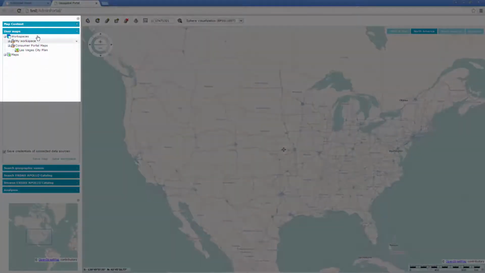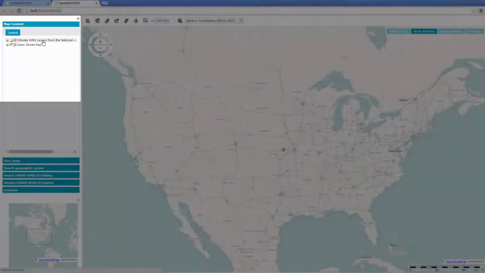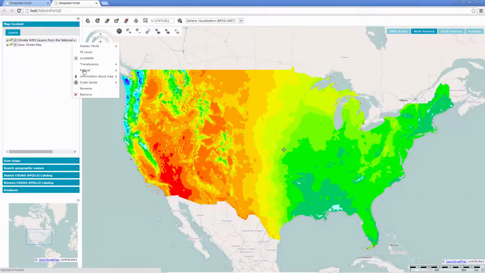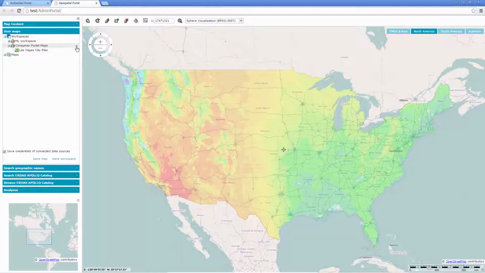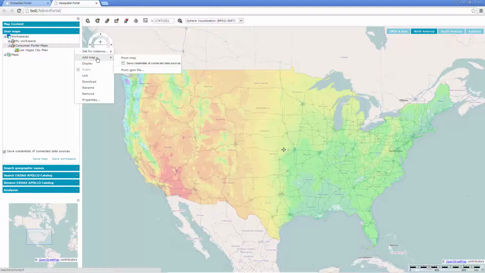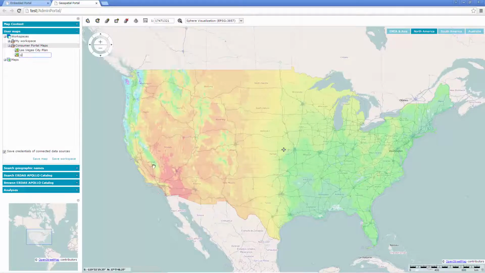Open the Map Content pane and use the small drop-down arrow to open the menu. This menu allows you to adjust some of the display attributes such as translucency. Use the slider to set the preferred translucency. Return to User Maps, select Add Maps from Map, and rename the map US Average Precipitation.